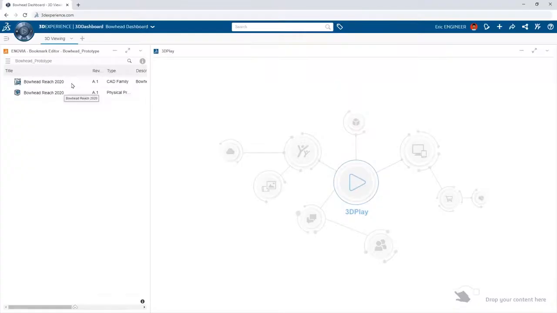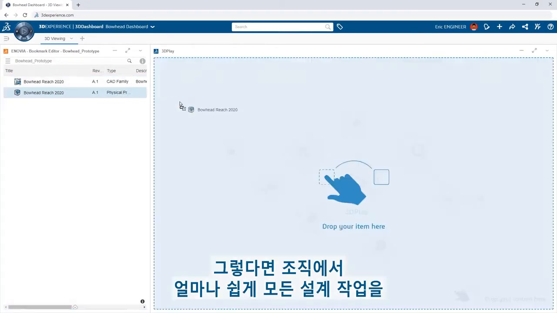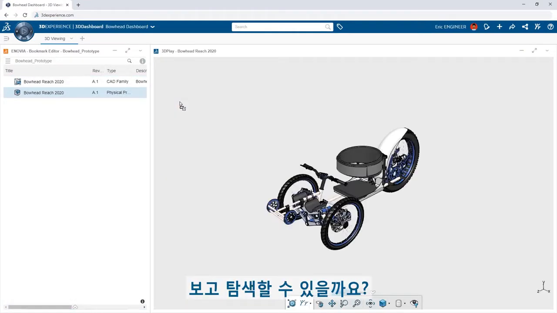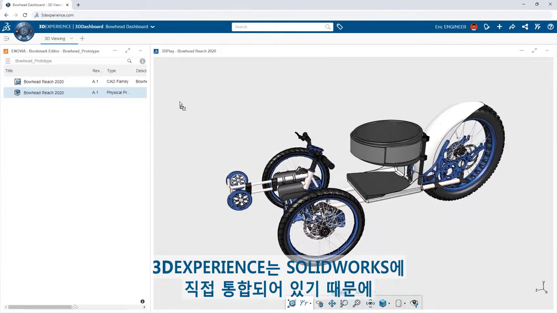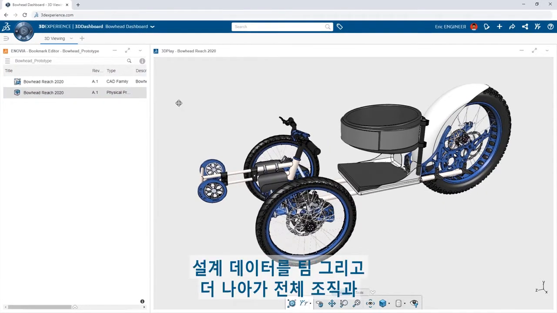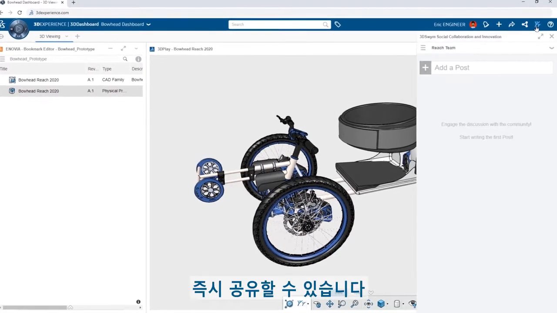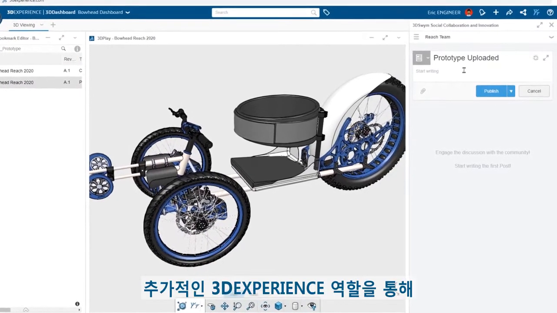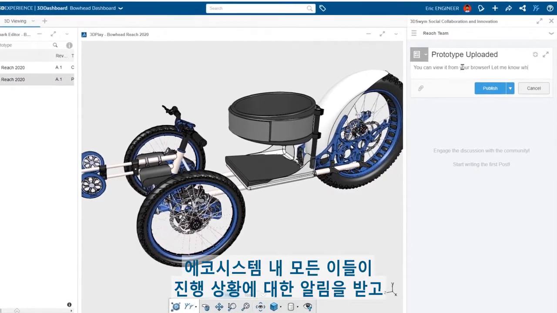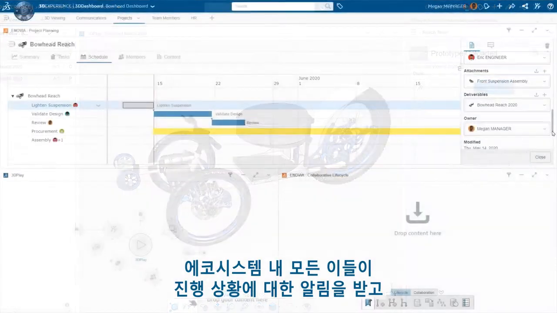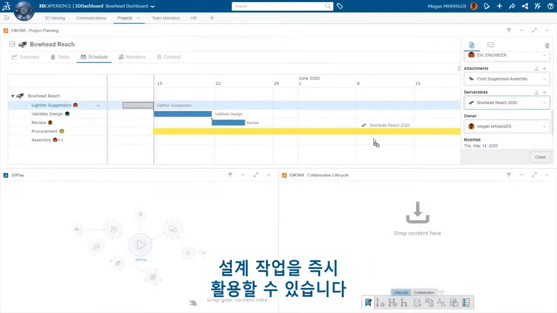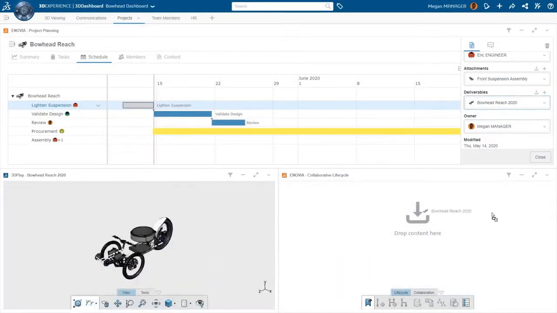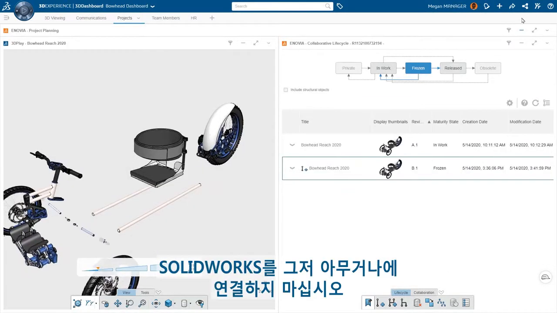working on. How easy is it for your organization to view and explore all the design work? 3D Experience is integrated directly into SOLIDWORKS, allowing you to immediately share design data across the team and beyond. And it doesn't stop there. Through additional 3D Experience roles, everyone in your ecosystem is apprised of progress, always up to date, and can immediately leverage design work. Don't connect your SOLIDWORKS to just anything.